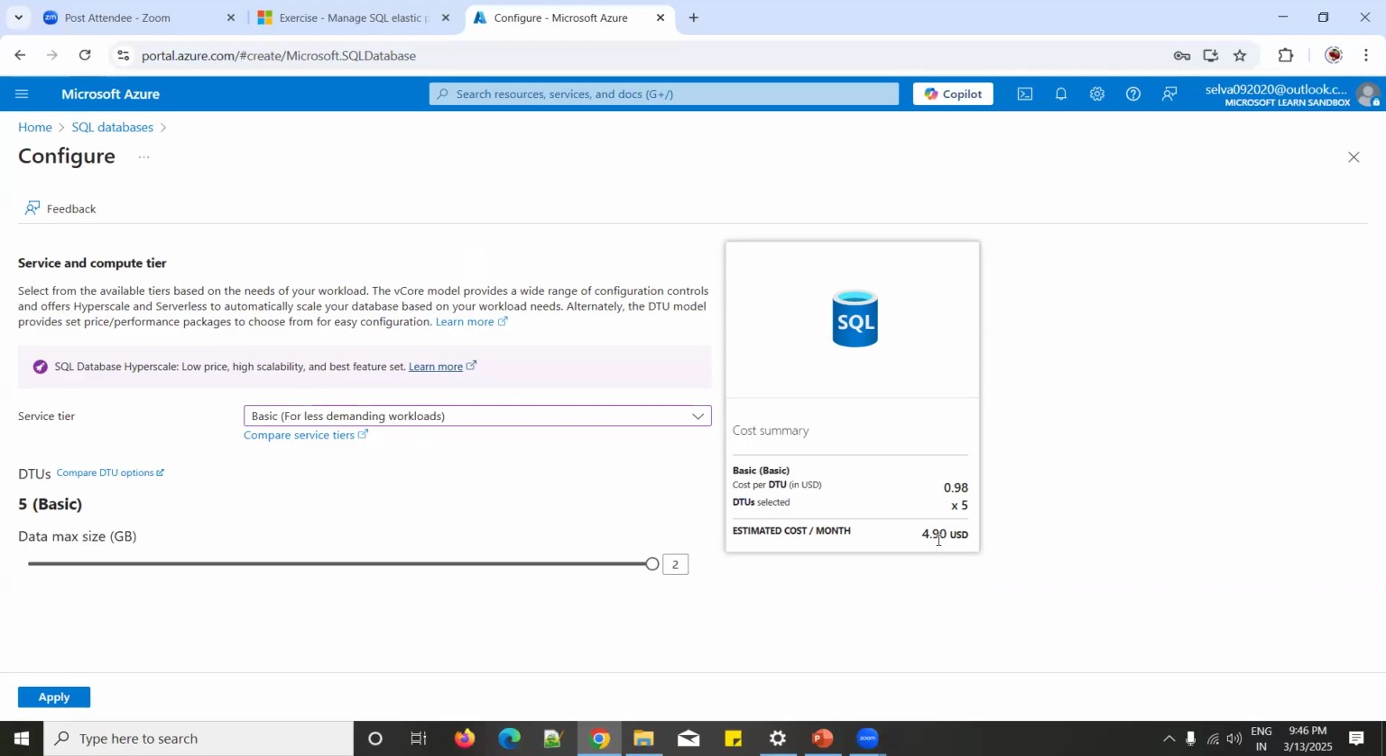you have to spend 4.9 US dollars, the estimated cost per month. The total data you can store in this database is a maximum of 2 GB of data. Total 5 DTU, data transfer unit.